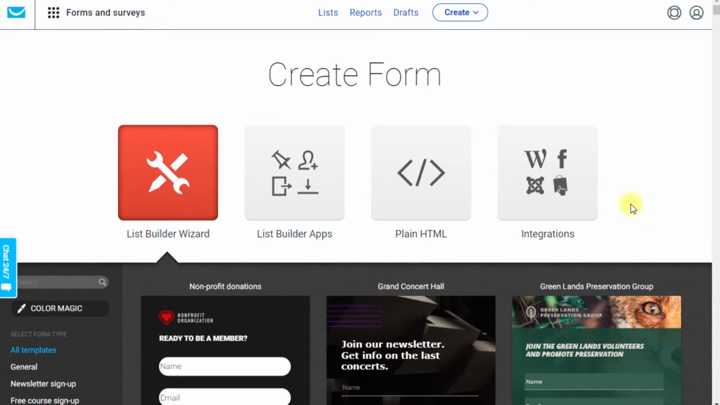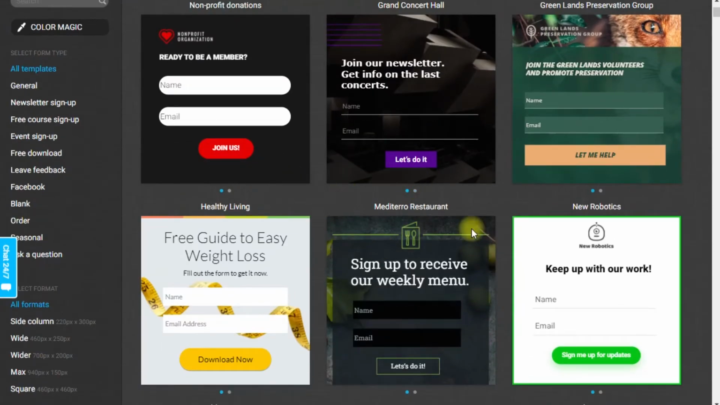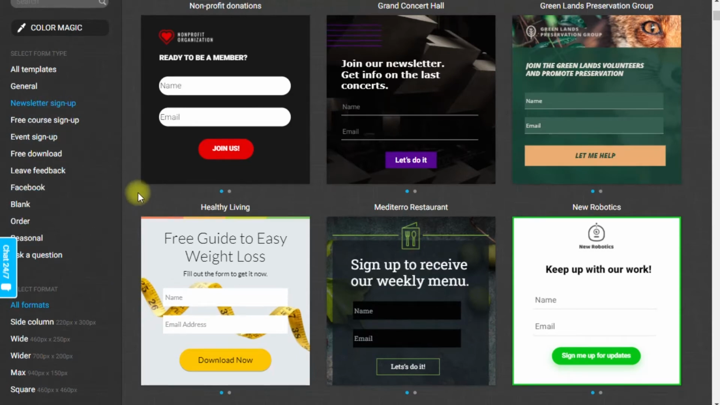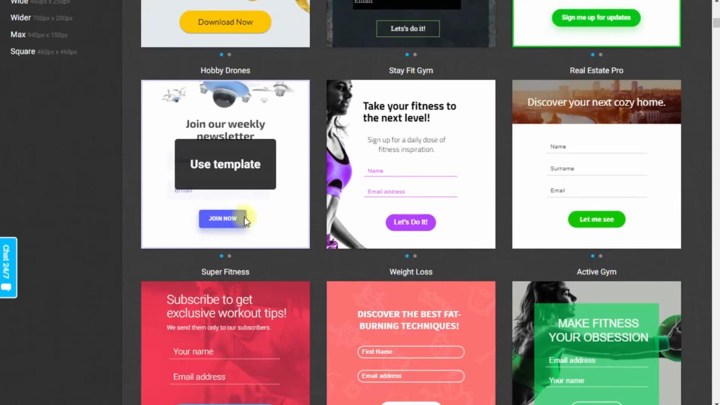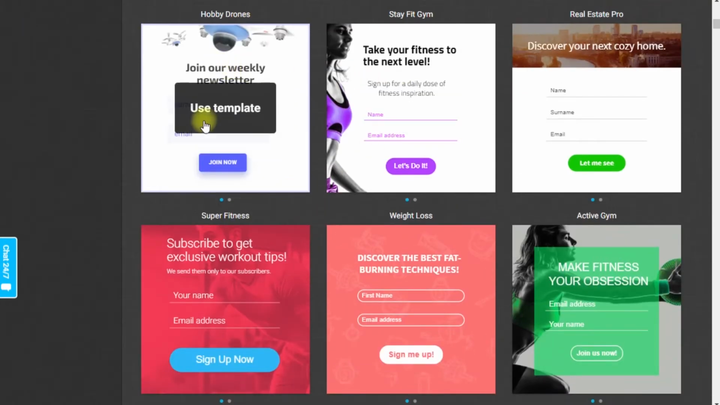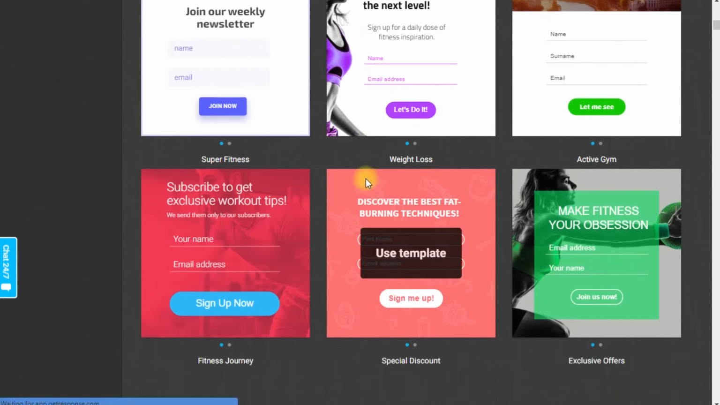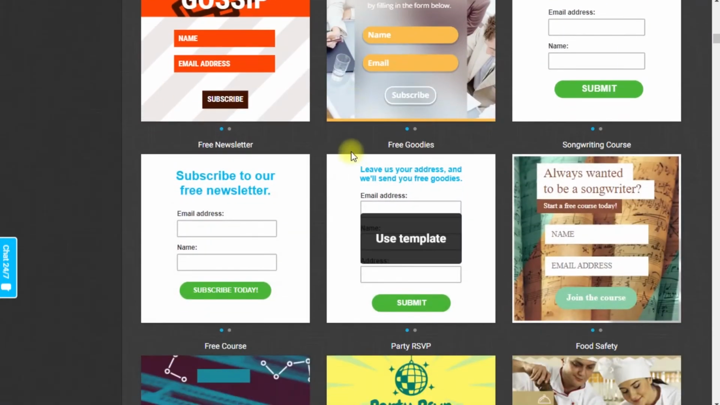GetResponse gives you a number of ways that you can use to build your list. One of them is here called the List Builder Wizard, and the other one we're going to look at today is the List Builder Apps. The List Builder Wizard will give you a chance to create a box like this that you can put anywhere on your website. There are different options here. For example, you could click on the newsletter sign up ones, and that's reduced the number that appear down here, but it gives you these boxes all in different styles, different colours, so you could choose one that fits with your own website.